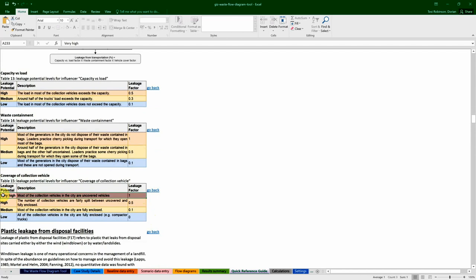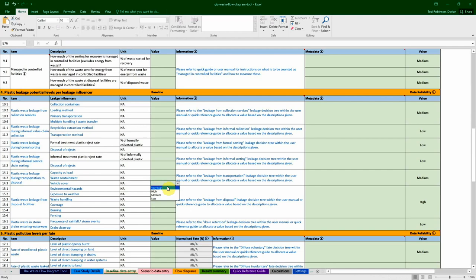You can go back to the data input sheet by clicking on the link to go back. You then select very high from the drop-down menu of this leakage influencer. And there you go. You filled the waste flow diagram Excel information for this leakage influencer. You have to repeat the operation for all the influencers and you're ready to move forward to the next steps.